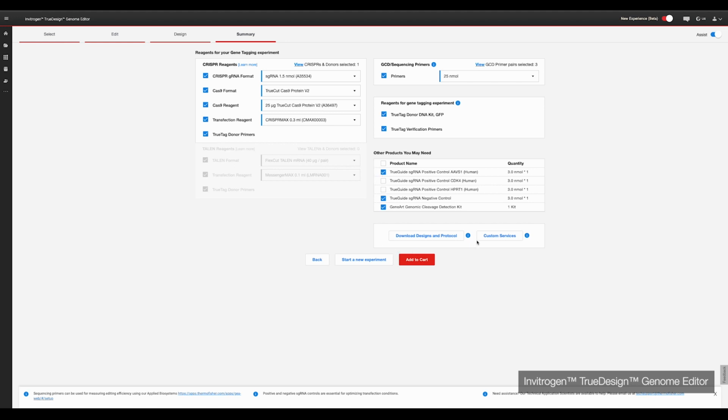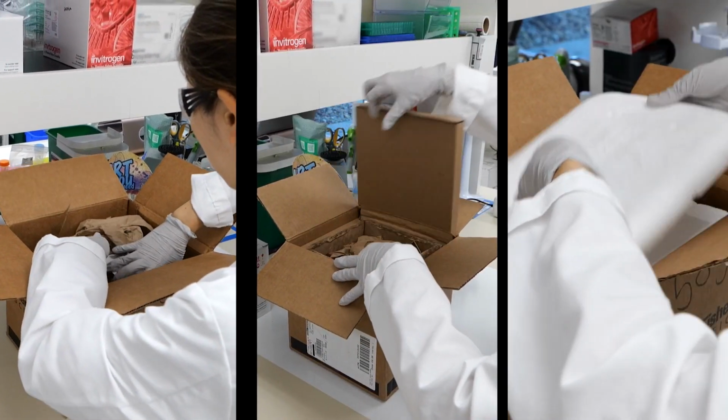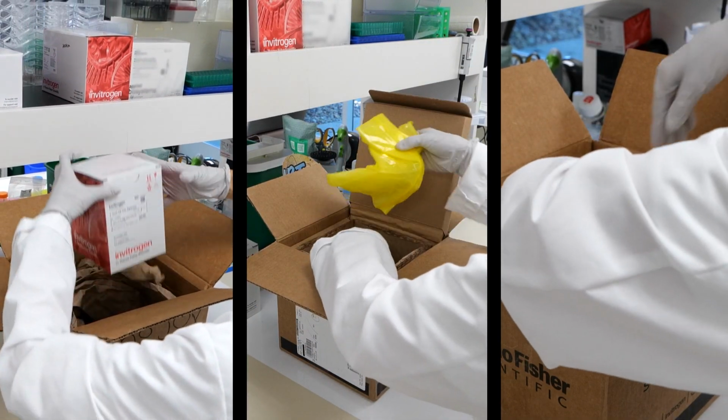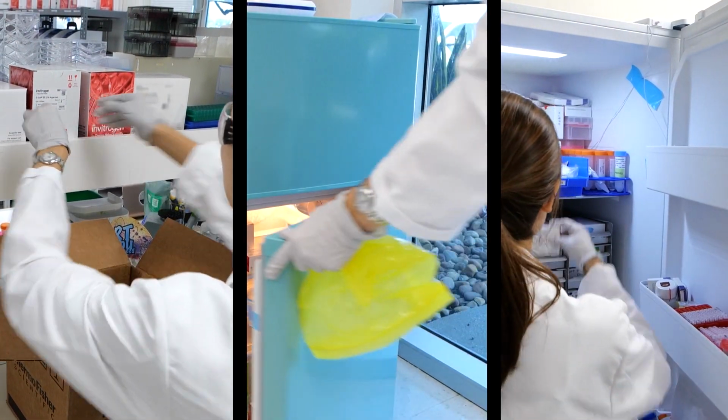Click the Download Designs and Protocols button for a summary document of everything needed for your experiment. Then click the Add to Cart button and all selected reagents will be ready for ordering. Once your reagents arrive in the lab, unbox them immediately and store them according to the package labeling.